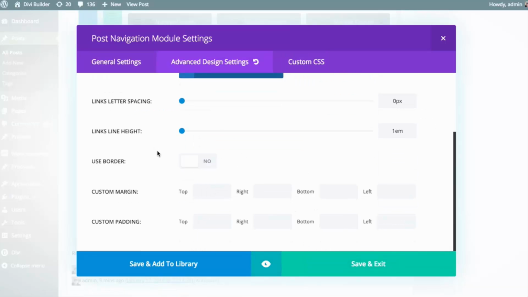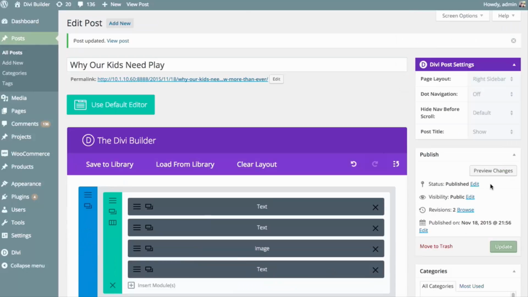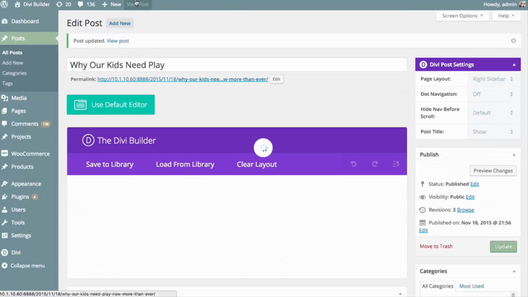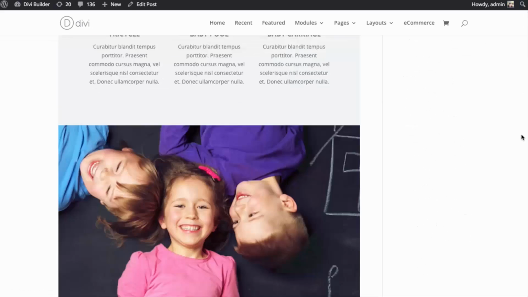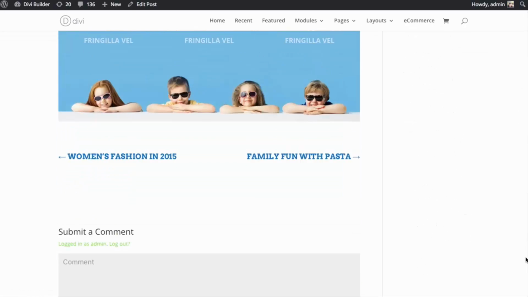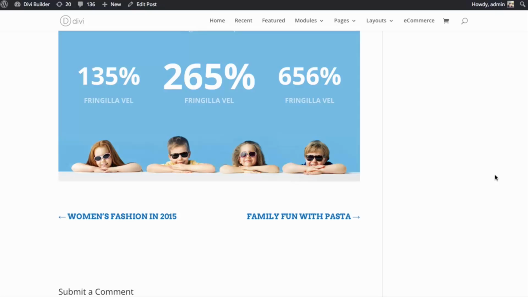And yeah, there's all kinds of stuff you can do here. So be sure to check out those settings. And I'm just going to save and one more time take a look at our adjusted module on the front end. Scroll down to the bottom, and there we go. It's looking really great. People who scroll down to the page are definitely going to see that and be encouraged to continue to browse our blog. And that is a basic overview of the post navigation module.